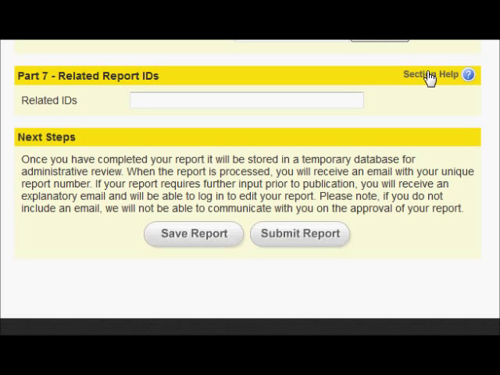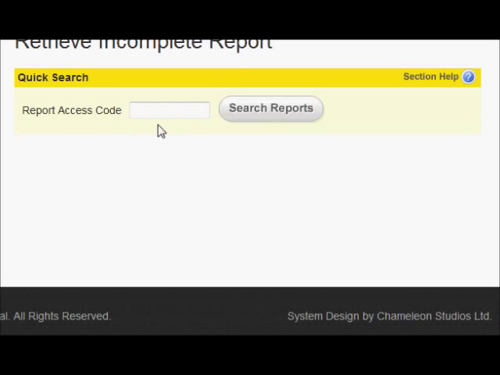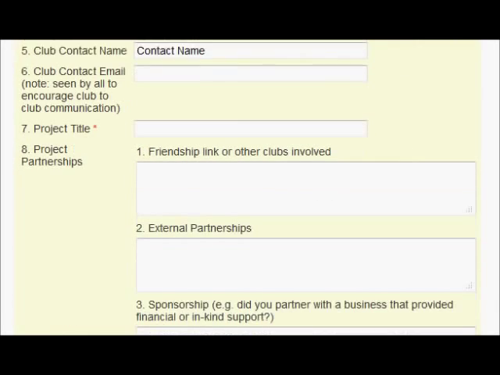Now, another new feature is the ability to save a report and come back to finish it later. So if you filled out some of the questions but want to return later on, simply click Save Report, and you will be taken to a screen where you see a unique number. Copy this number or make a note of it. When you return to the system, click on Retrieve Reports, enter your access code, and here you see, this is the report that we were just working on, and you can finish it now.